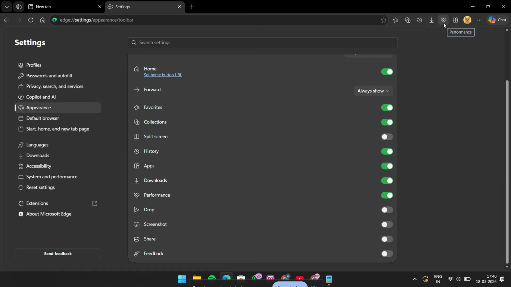If you don't see it right away, give the browser a moment and make sure you're in the correct account or browser profile. That's all there is to it. You've now enabled the performance icon in Microsoft Edge by going to Settings, selecting Appearance, opening Toolbar, and turning Performance on.